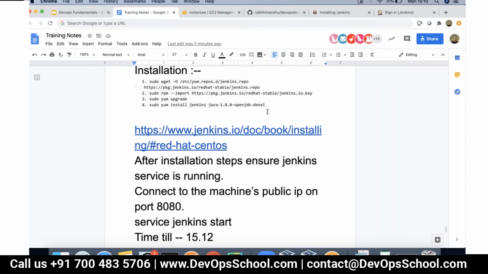My installation seems to be completed, but when I try to say which Jenkins, it says it's not there. I could not run the service Jenkins status command and all. It's not there, it says. Show your screen once. One second.